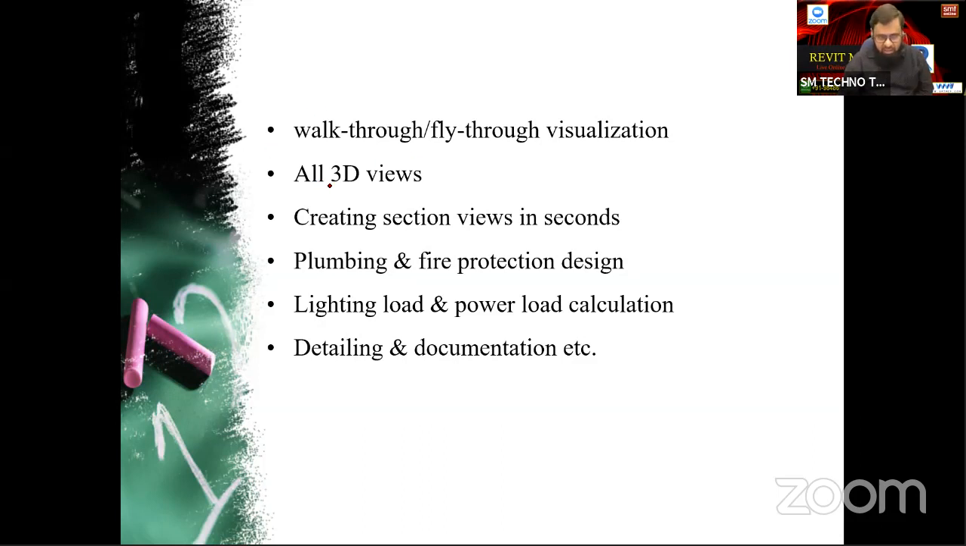Next, as I discussed at the beginning, all 3D views means we are working with the 3D intelligent components. Next point, creating section views in seconds. You see, in AutoCAD, if you want to create the section drawing, it will take a lot of time and a lot of visualization. Here we are dealing with 3D intelligent building.